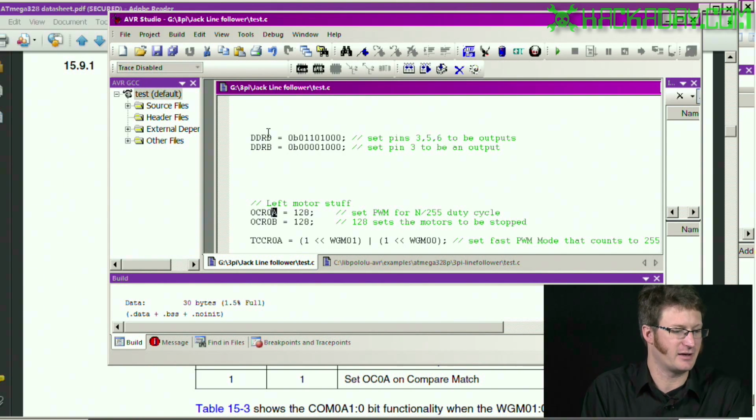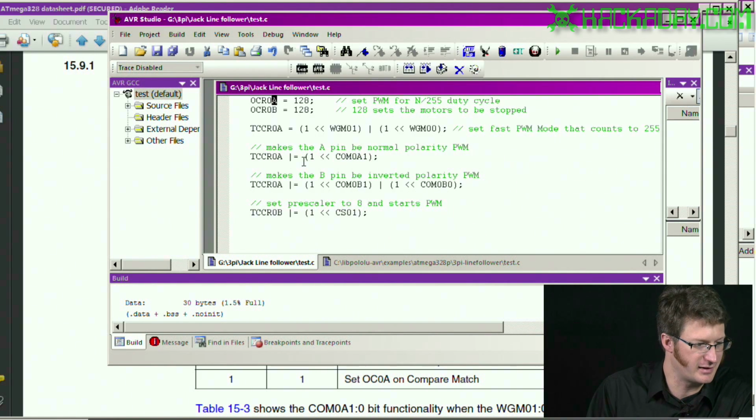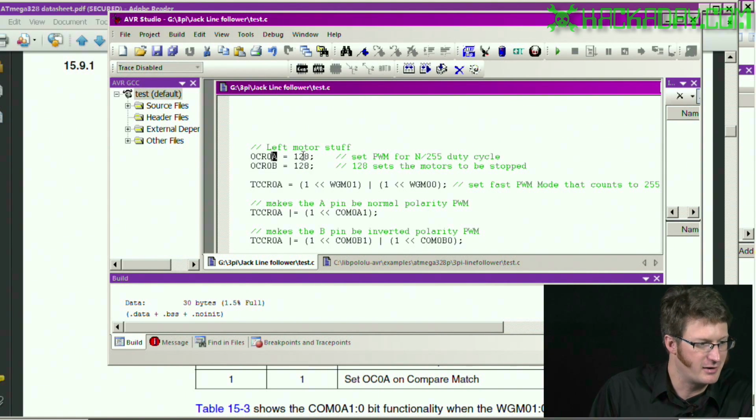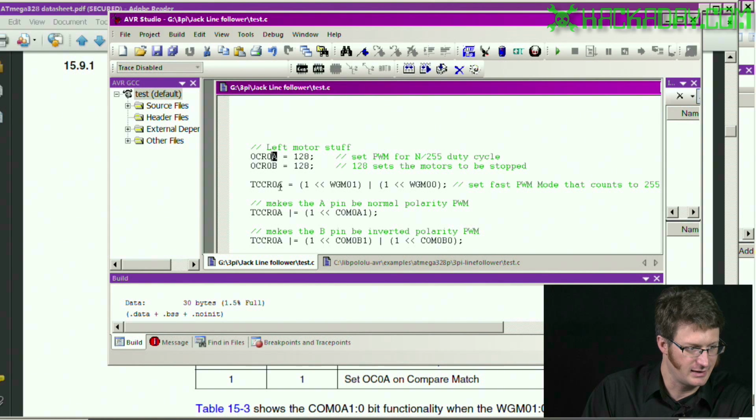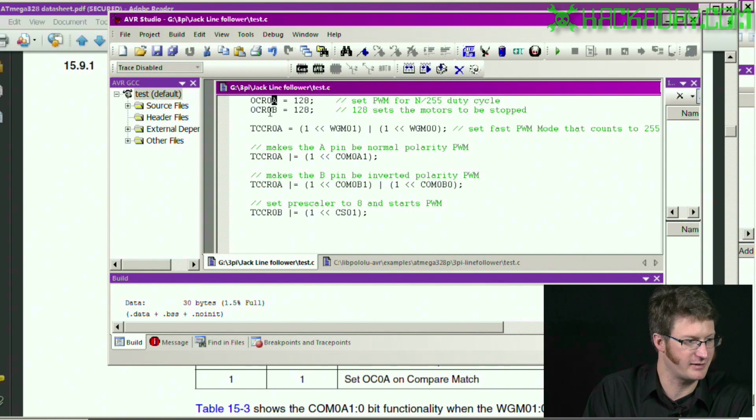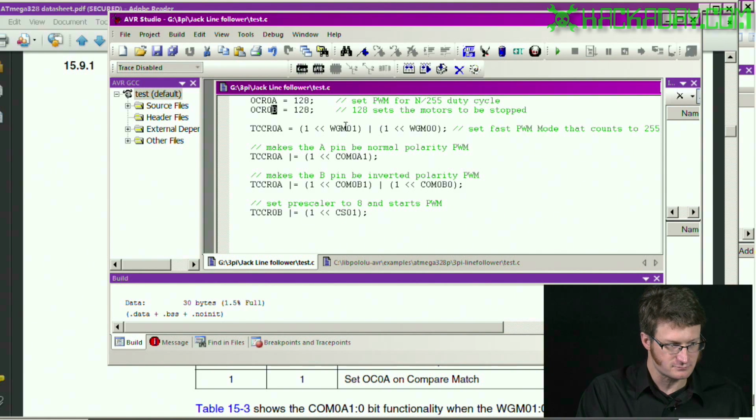Yeah, I forget which pins. I'd have to look that up in the datasheet. But anyway, we're setting the match register to 128. So this means that the pulse width modulation will be on half of the time and off half of the time. And we're doing the same thing for the second pulse width modulation.